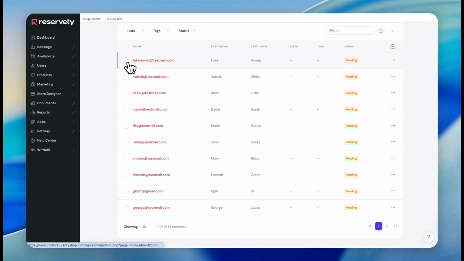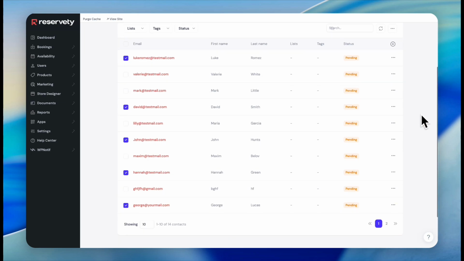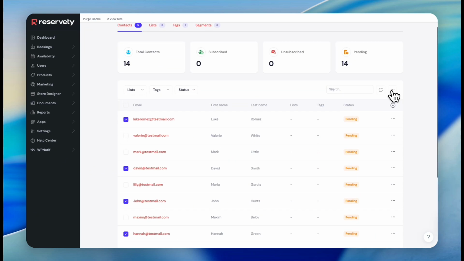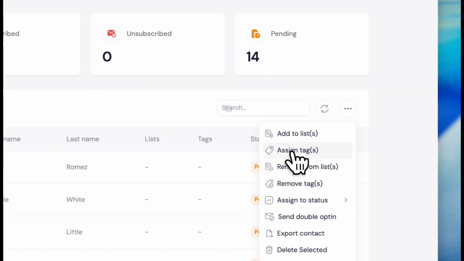For example, we know that Luke Gomez is one of our utility trailer customers. So is David, John, Hannah, and George. All these selected customers are our utility trailer customers. So we will click on 3 dots on the top. Go ahead and click on assign tags.